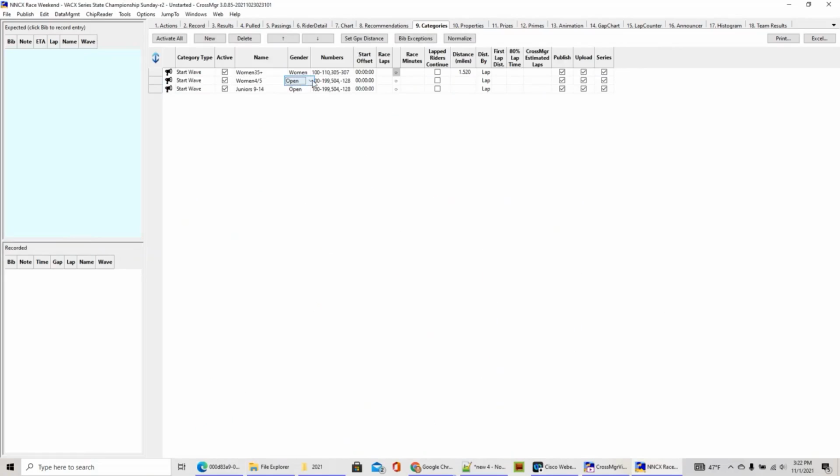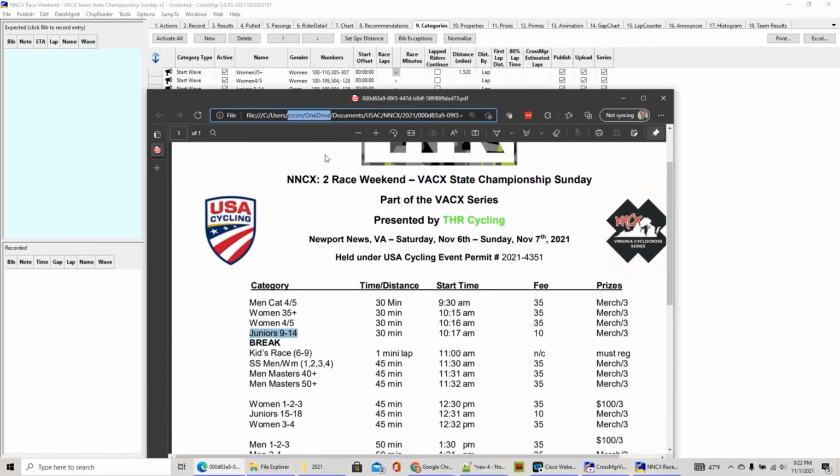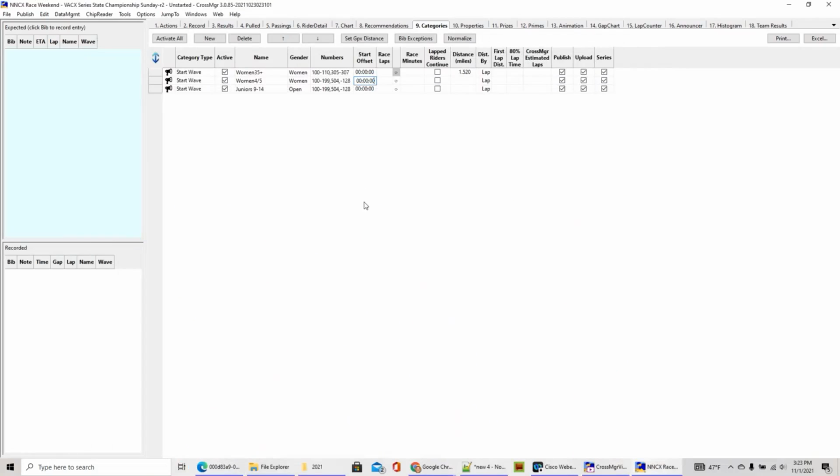Great. And so all the genders will be changed? Is it the Jew open or is it all women? It's open. Okay. So with the offset, meaning the women 35 plus goes off at 10:15, the women 45s go off at 10:16, and the juniors go off at 10:07. So when we go back up, we're going to see the start offset, and the 00 is the 35 because they go after the time we're doing, and then we do a 1. Yep, and then the next one we do a 2-minute.